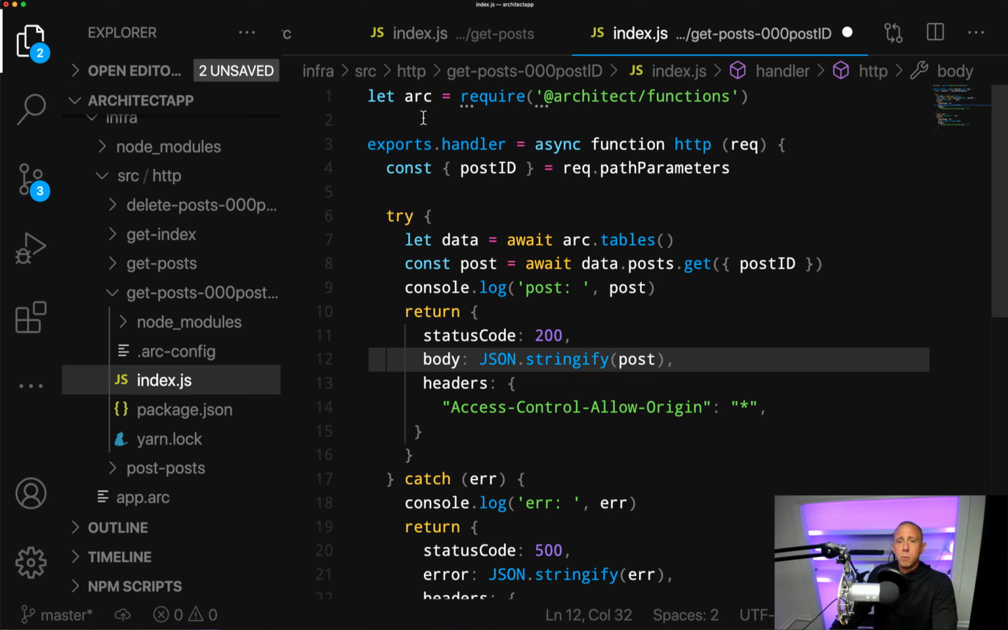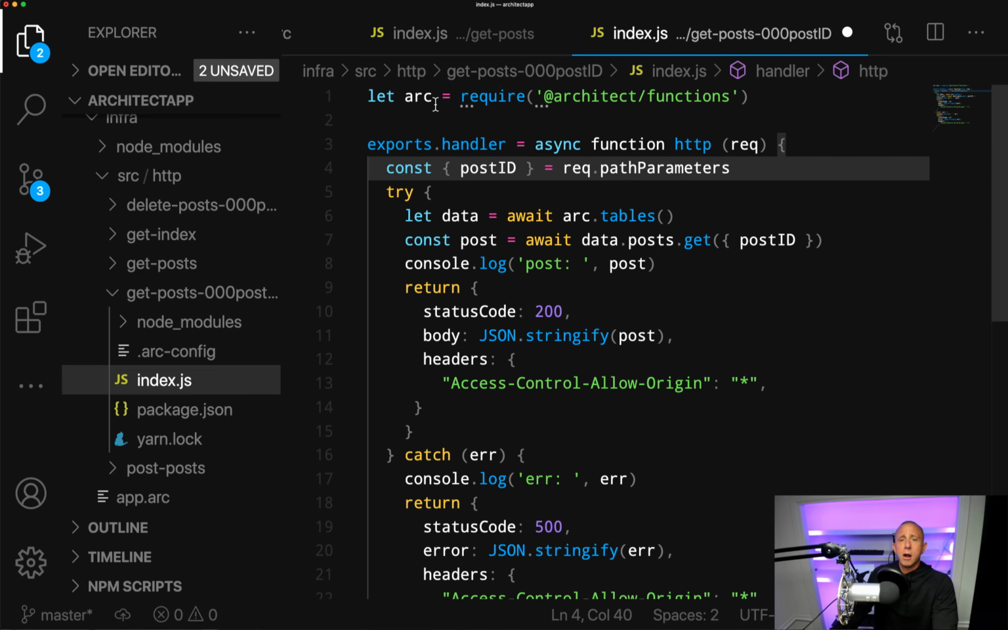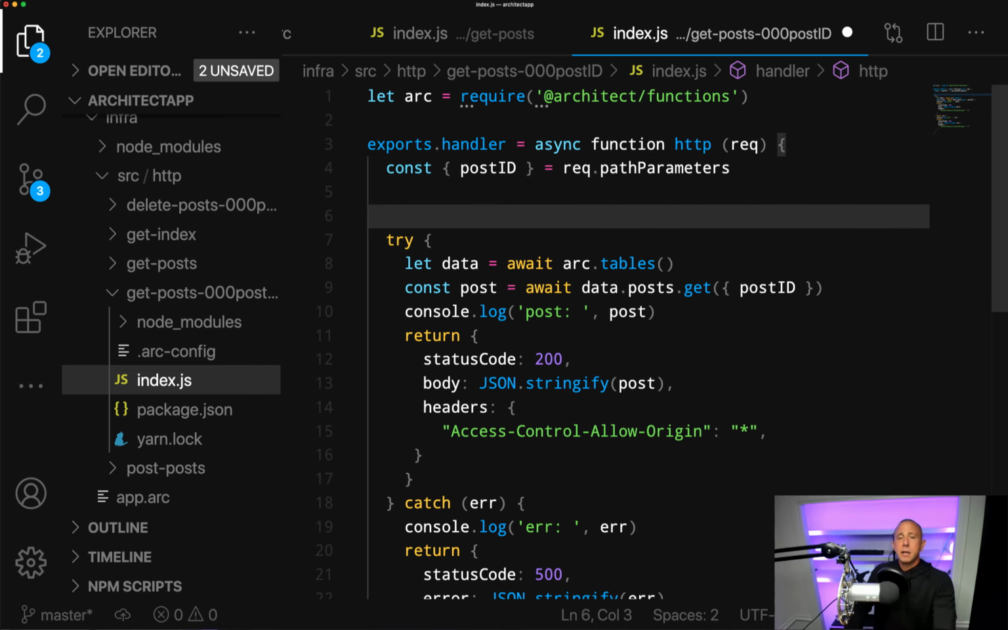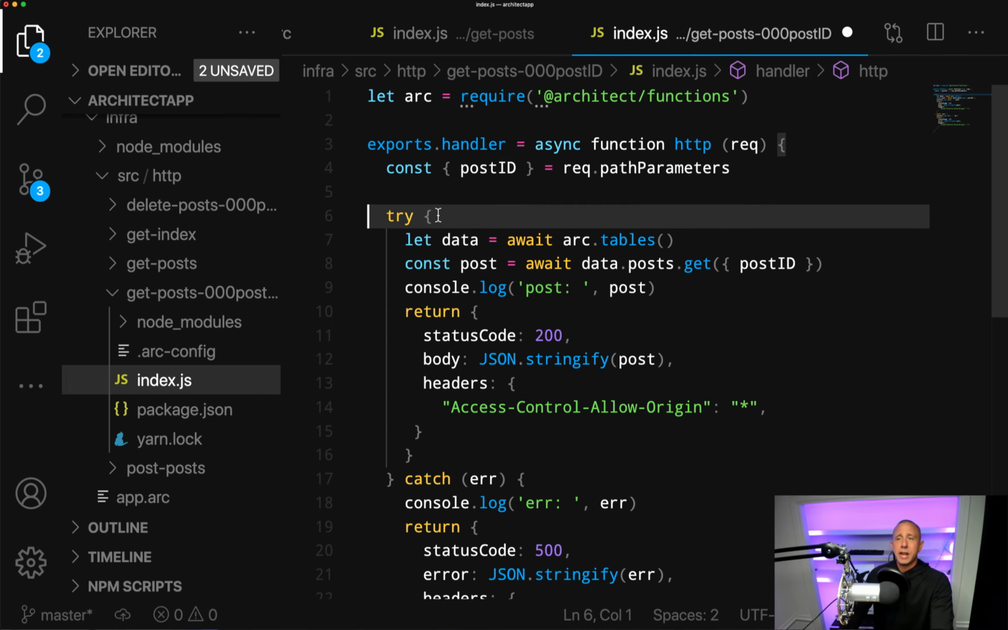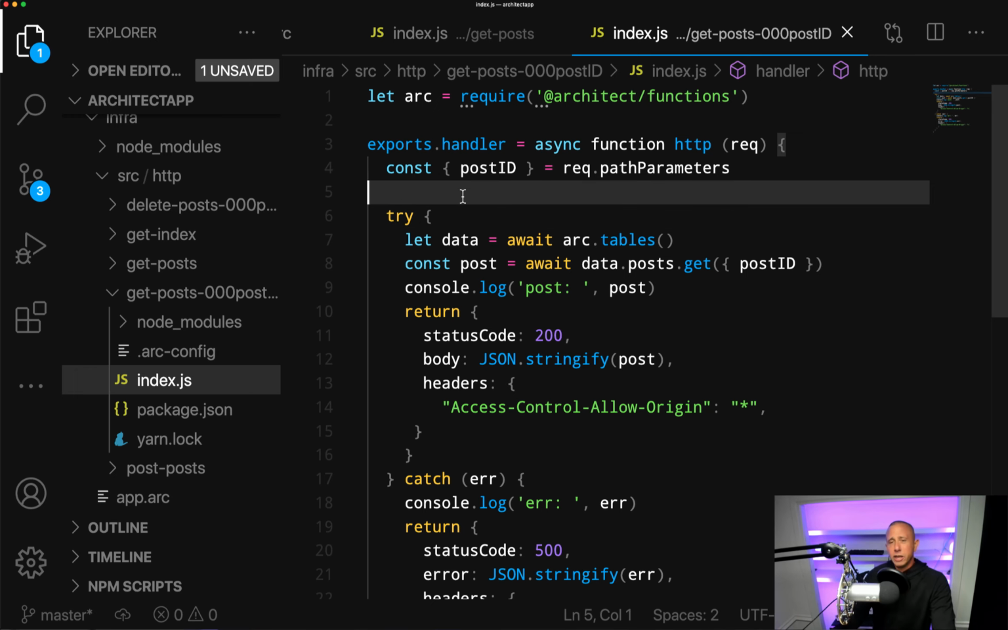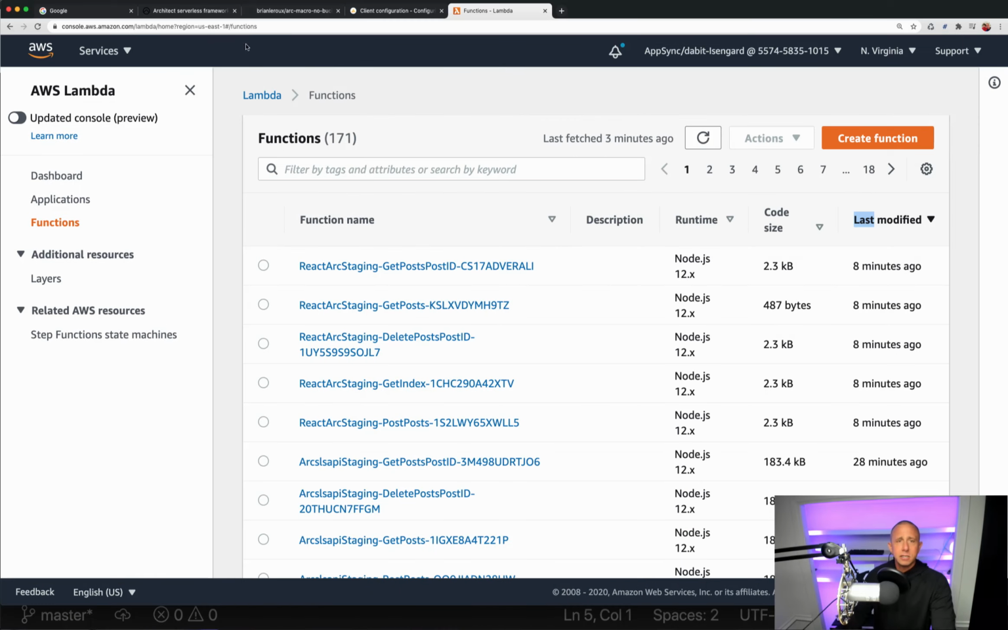All right, so we're again using this architect import. And then using this request, we can look for the path parameters. The path parameters are going to be something like API name /1234. And the parameters will have the name of this post ID as part of the arguments here. So any other parameters that were there would also be available. But the only thing we're working with is post ID. And how do I know that? Well, the documentation is pretty clear about that.